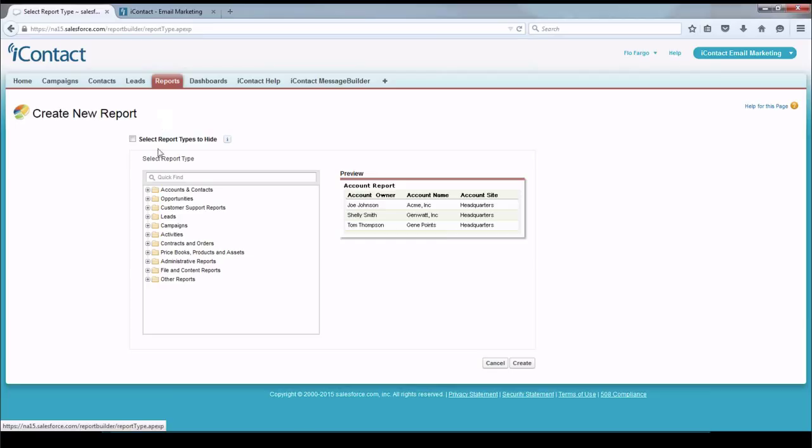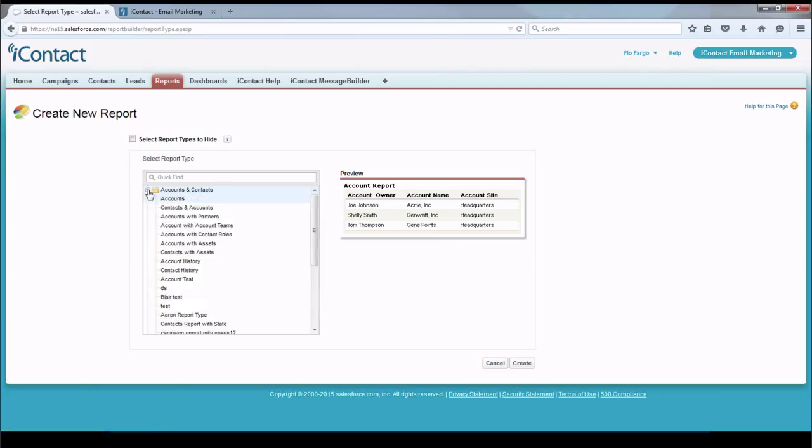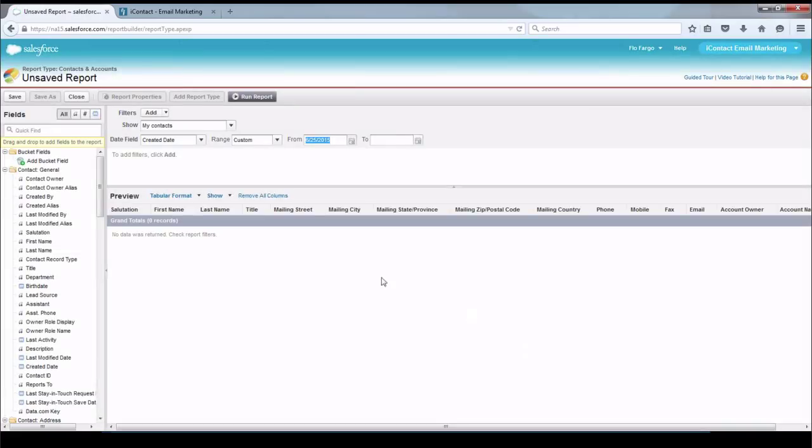and we're going to select the report type. The first report we're going to create is a contacts report, which is in the Accounts and Contacts folder. When we open that report, we're going to select Contacts and Accounts, and then we'll click Create towards the bottom right. We're going to create a basic report today, but for more detailed reports, feel free to contact our support team. So I'm going to select Filter Add, Show All Accounts, Date Range All Time.